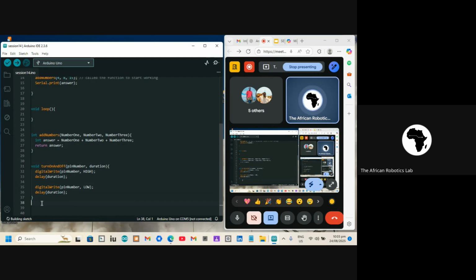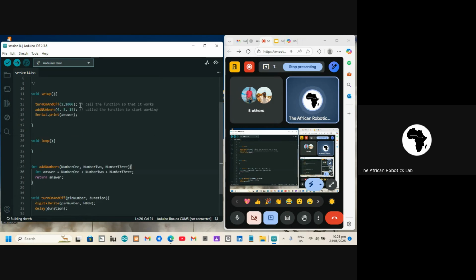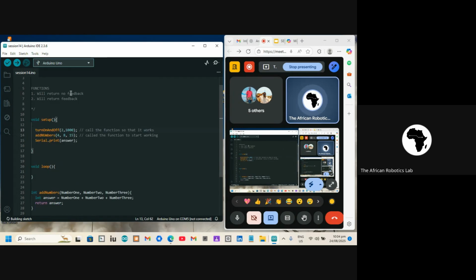You just have to write one function, and then whenever you want to turn an LED on and off, you just call your function, put the number where you have connected the LED, and then the duration. That's it. It's done, and it works. So the function will not return any feedback; it turns things on and off. It does not return any value, it does not return any answer.